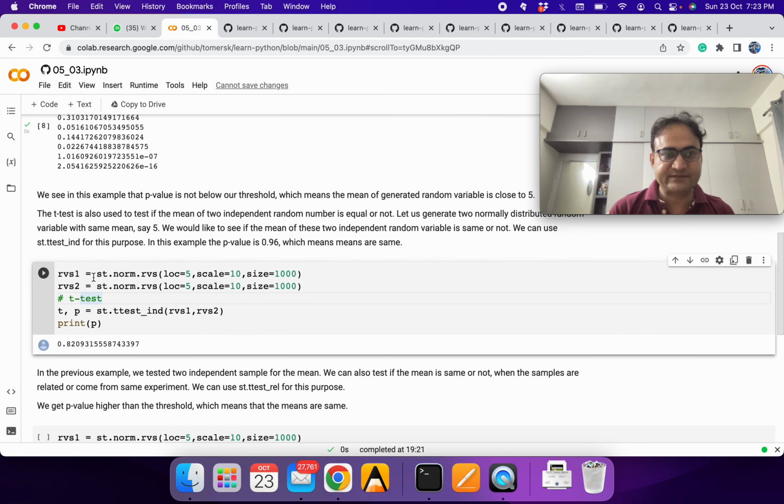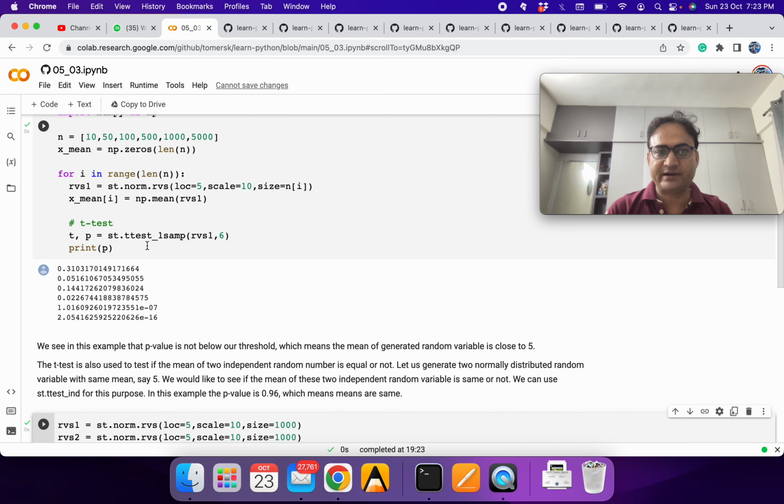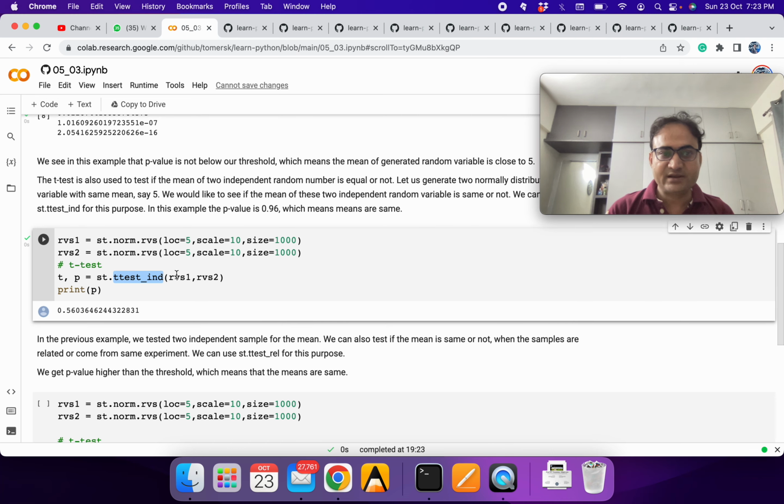So now let's move to the next example. Now we are generating two random variables having the same mean and location, the same scale parameter, and we are testing whether these two variables have the same mean or not. In the first example we had t-test underscore one sample, which means we are given a sample and we are checking whether the mean is equal to 5, 6, or some number. Here we are checking whether the means of two variables are the same or not. So we have taken 5 and 5, and we are getting a quite good p-value, so we can say it is.